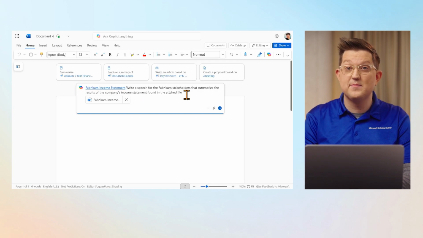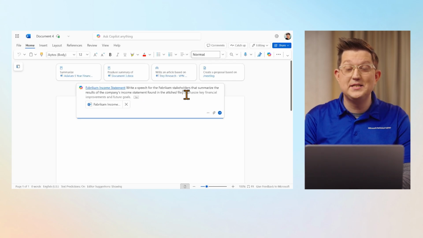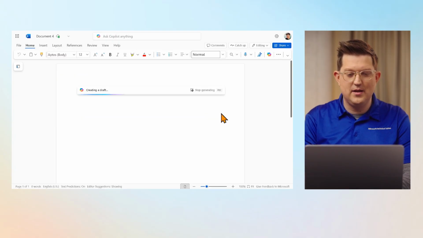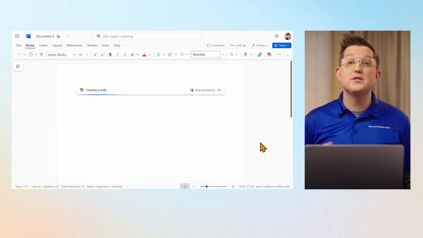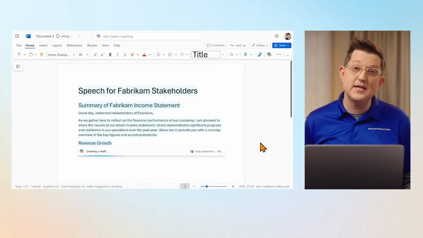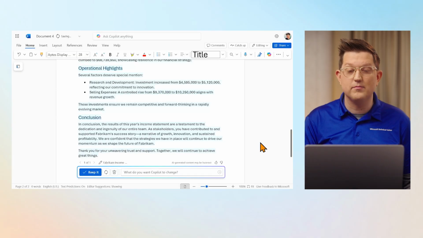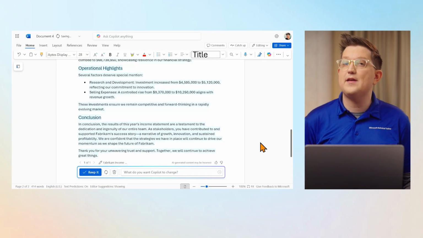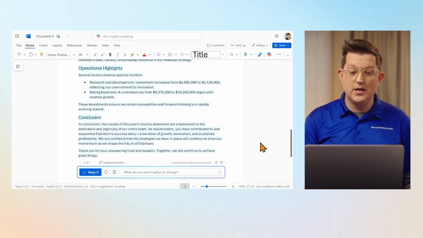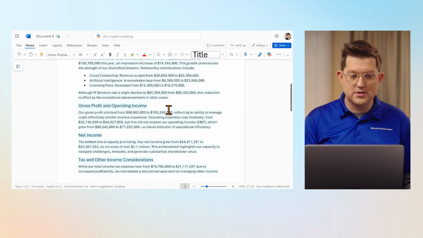Copilot's actually suggesting some other things I might want to include, but let's keep it simple for now and get our first generation out. We'll hit generate, and Copilot is going to go out, take the context from the document that's been provided, and we can see those numbers going straight in, and is going to try and pull together a speech that incorporates all of those details. Now I'm going to scroll all the way up to the top.